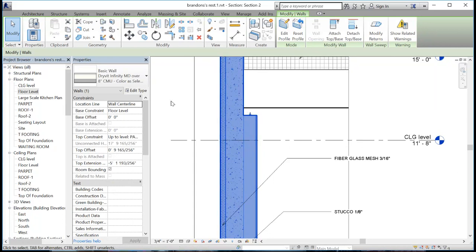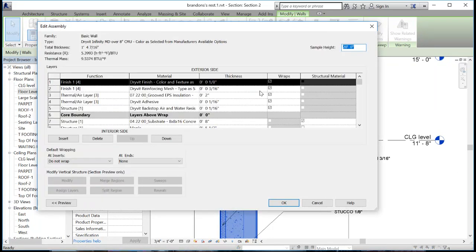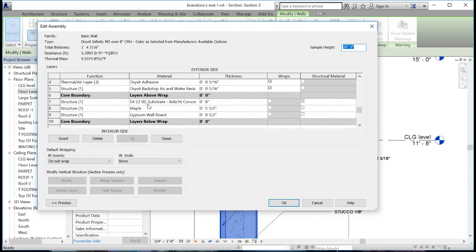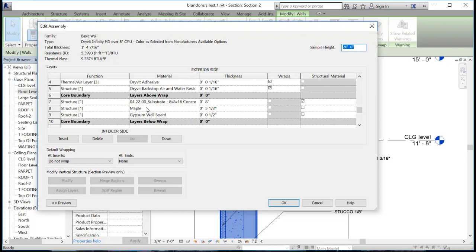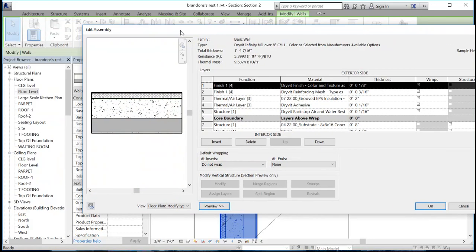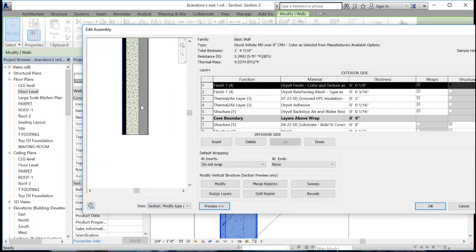I can click on this, edit type. I can go into the edit. You can see this is basically a Dryvit wall system that we imported directly from Dryvit. It's manufacturer. The only thing is the maple wall would be more like a stud layer. So if I go to preview, now I can look at this. It defaults to the plan view, so I'm going to change it to section view.